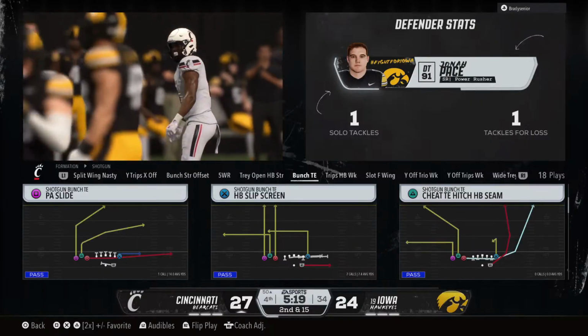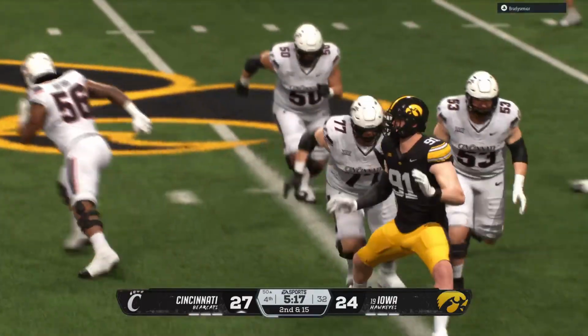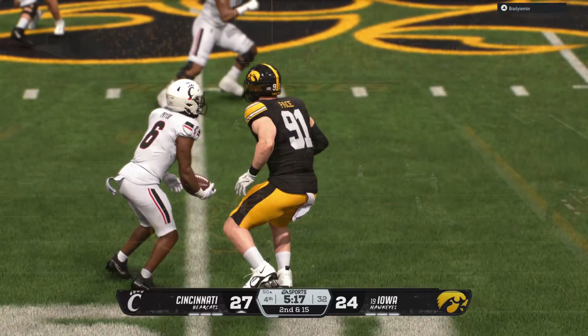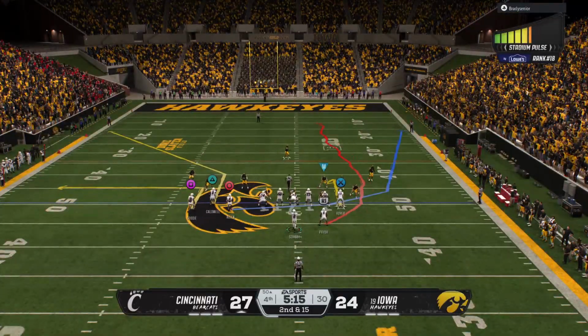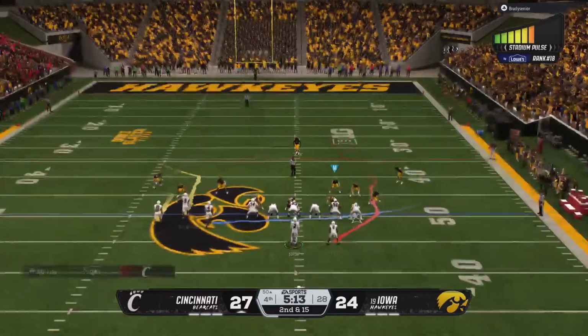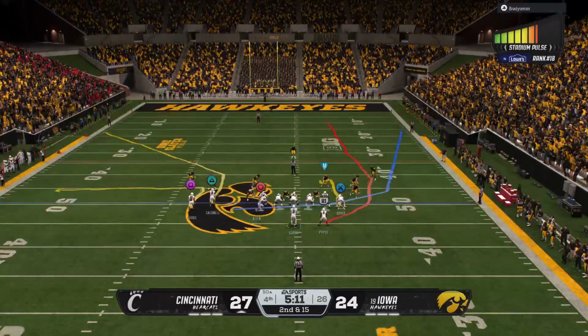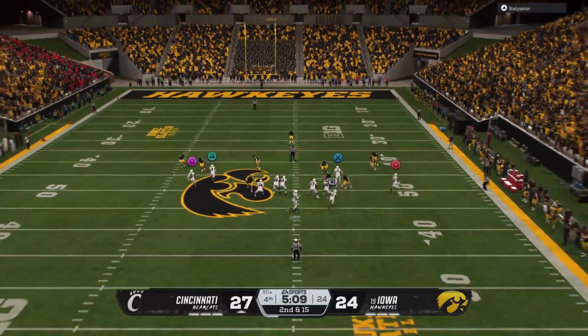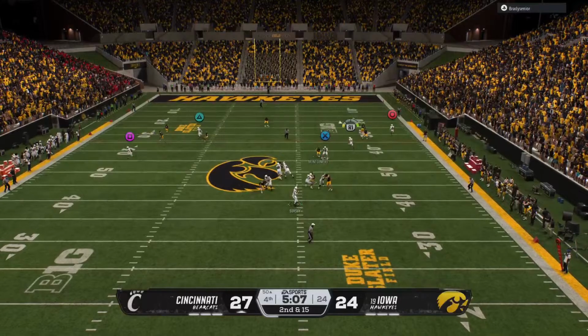So the screen on 1st down is snuffed out nicely, and now they're behind the sticks here. Yeah, the offense tried to fool this defense by going to screen on 1st down, but give the defense all the credit in the world. They're not fooled at all. Read that perfectly, able to chase that down for a loss.